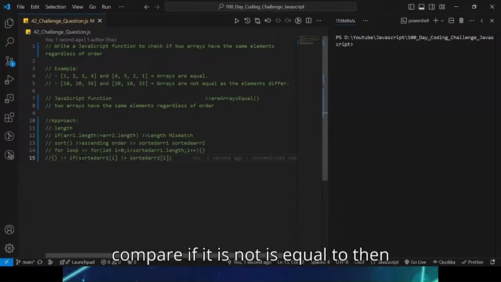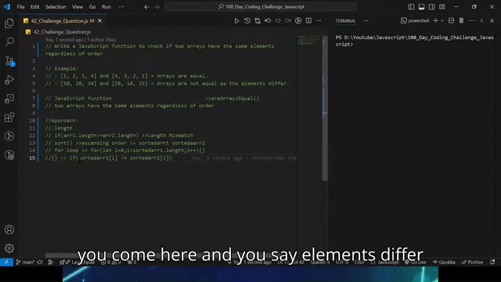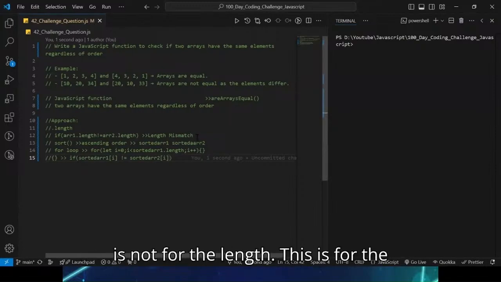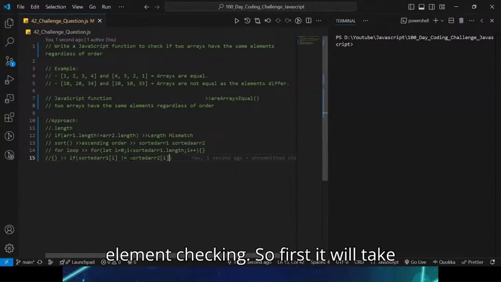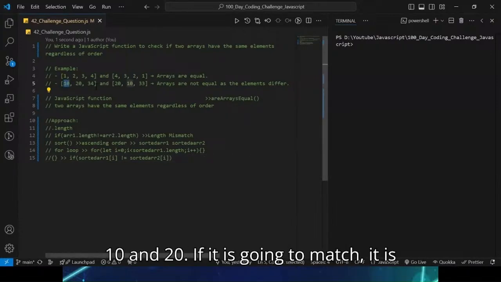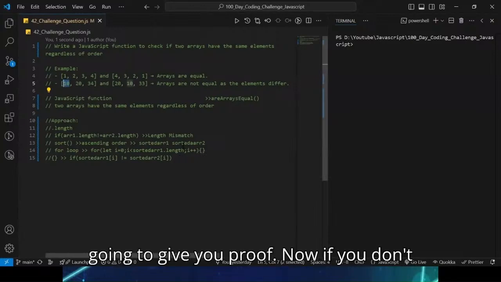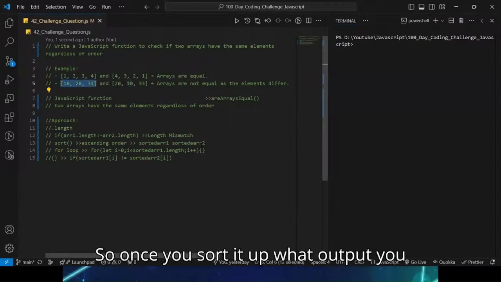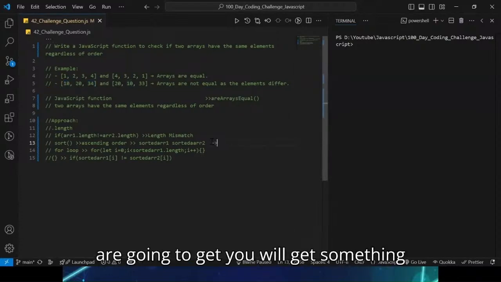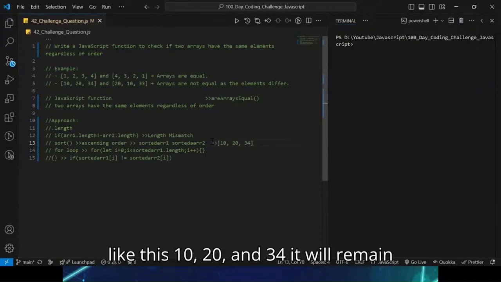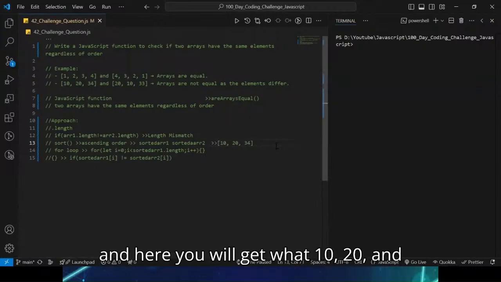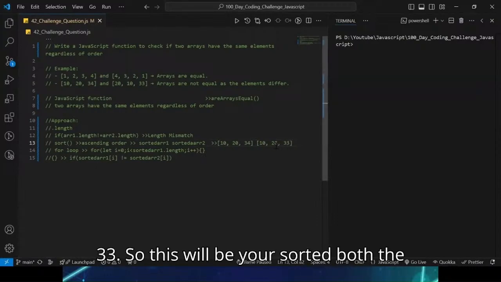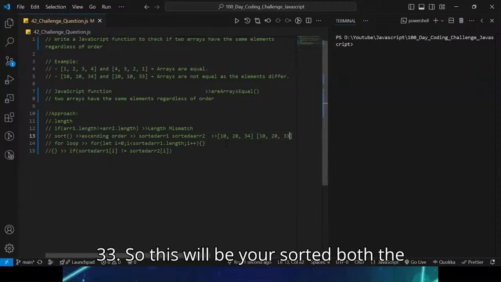So how is it going to compare? If it is not equal, then you come here and say elements differ, because length we already checked. So this is not for the length. This is for the element checking. First it will take 10 and 20. If it is going to match, it is going to give you true. Now, if you don't use the sort method, it will directly check 10 and 20. Once you sort it, what output are you going to get? Something like this: 10, 20 and 34 will remain. And here you will get 10, 20 and 33. So these will be your sorted arrays, right?